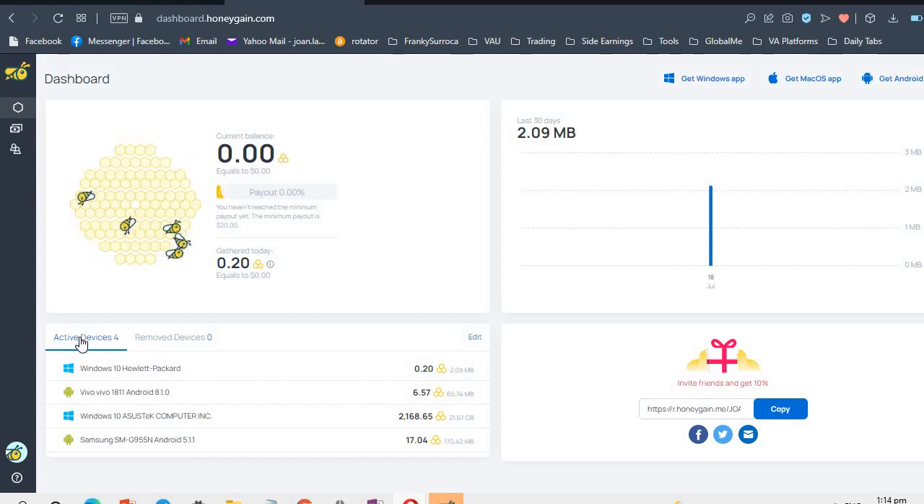Like for my end, I have added 4 devices already, and more devices, more chances of earning, so consider that. And then on the left panel, you have the option to click on dashboard, transaction history, and referrals. Or also you could go on this right lower part of the screen where you could see invite friends and get 10%. So you could click on the copy link or the hyperlink for Facebook, Twitter, and email.